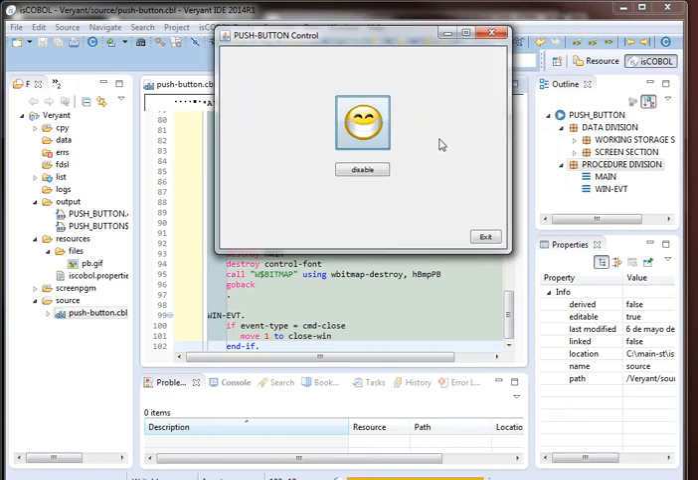The very same sample is now being run from the isCOBOL IDE. And this is how easy it is to use the GUI control, specifically the push button control, with isCOBOL 2014 R1. Thank you.